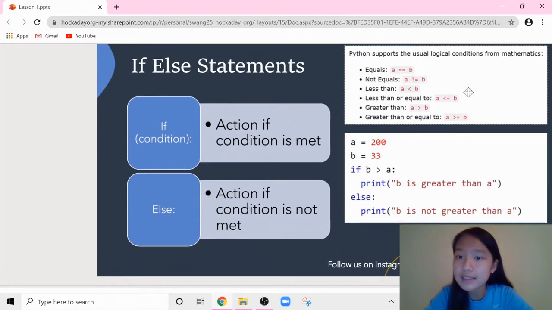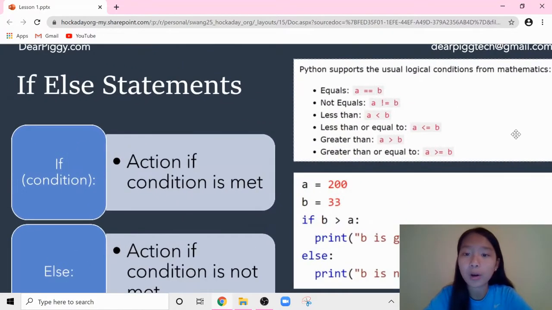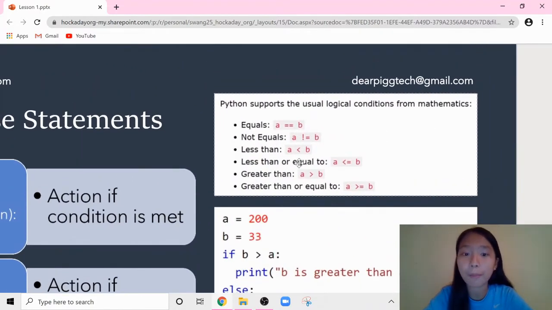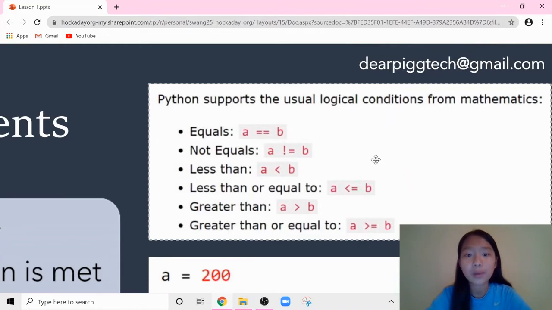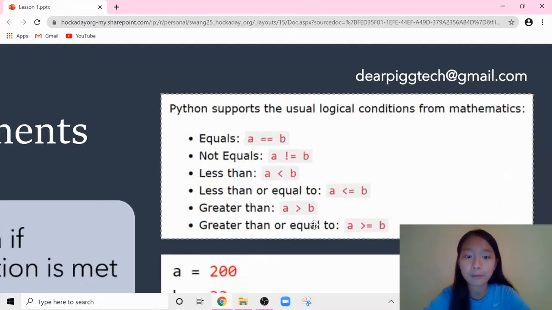Right? So now let's take a quick look at our logical conditions from mathematics. So usually we give a condition, and we're going to work with some mathematical conditions today. We can use equals to, which is A, and then keep in mind it's two equal signs, and then B. Not equals, which is an exclamation mark, less than or equal to, greater than or equal to. And the last four are pretty much self-explanatory, right?